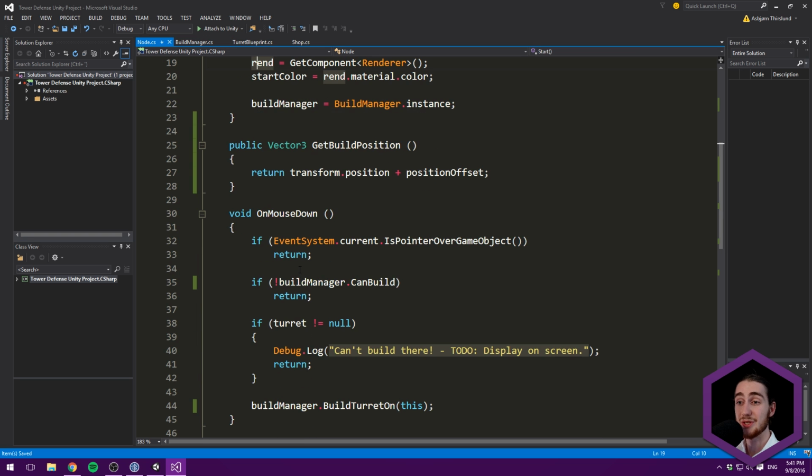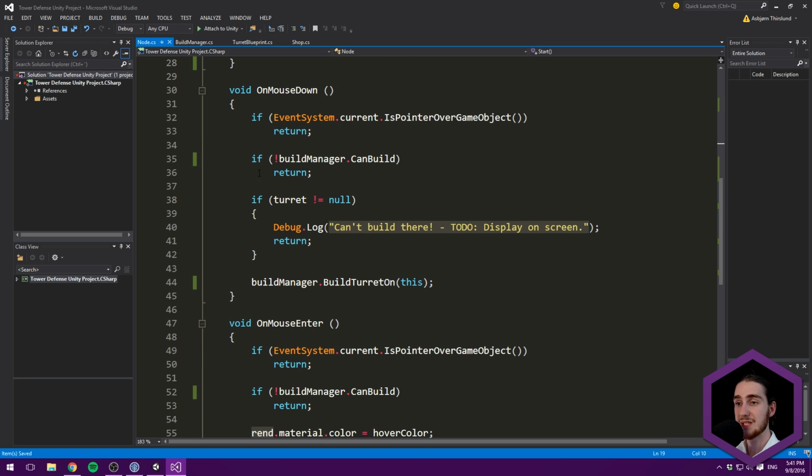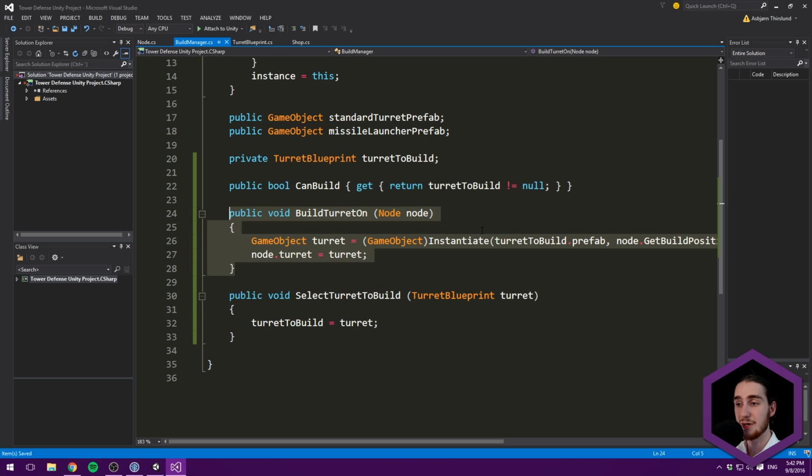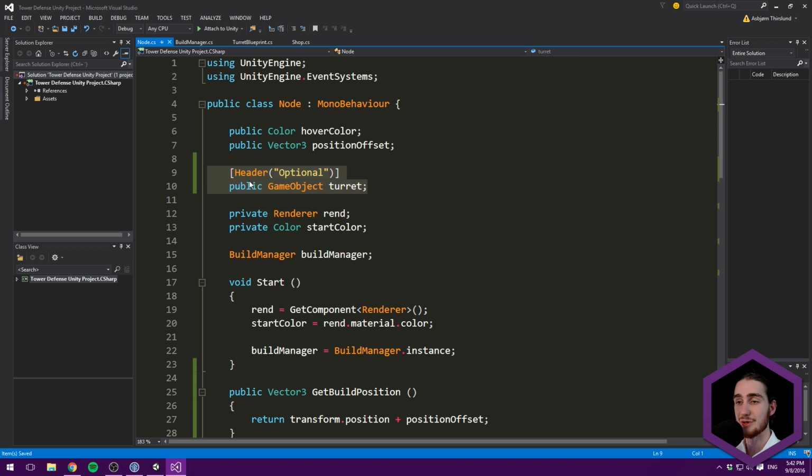And then later, when we want to actually build it, when we want to place it, that happens on the node. Whenever we click the node, it's going to say if everything is okay, of course, if we can build and all that, then it's going to call build turret on that node on the build manager. So it just passes itself onto the build manager that then builds the turret to build on top of that node with the correct position and all of that, and make sure to set node.turret equal to that turret so the node itself is aware of what turret is on top of it.